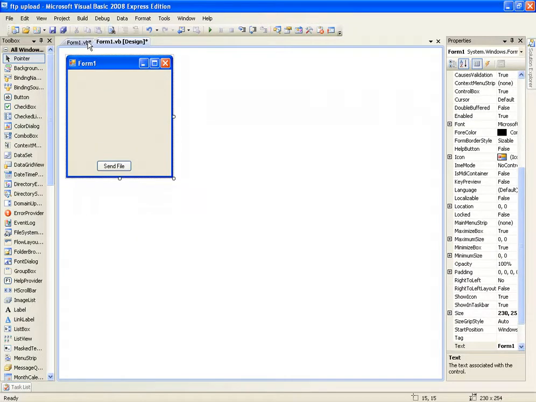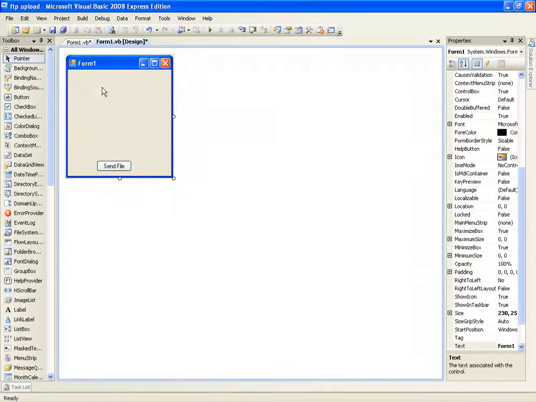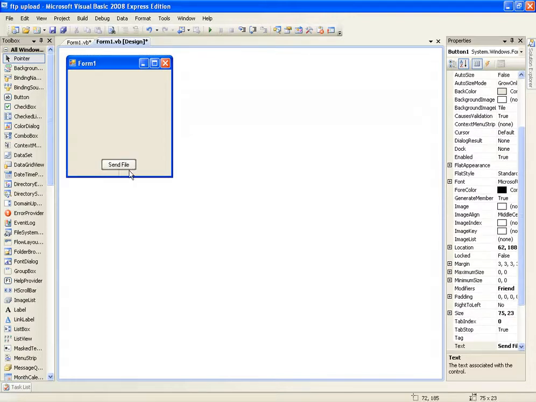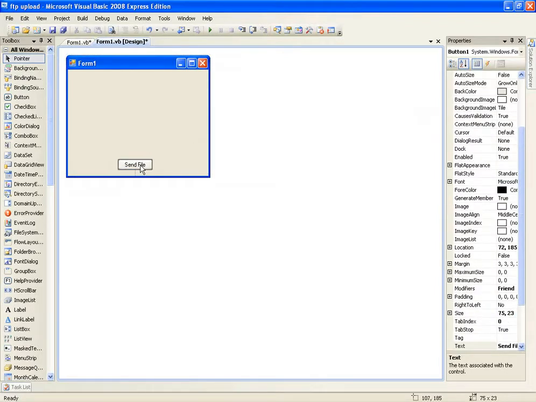So right now we have our code here which will upload the file, and here we have our application and this button to send file. What we're going to do is three things. We're going to create a field for username, a field for password, and a field for the file we're going to upload. So let's add three labels.